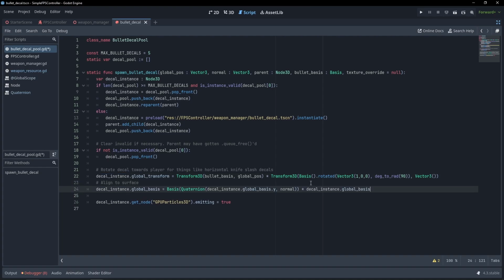And then we're going to do the same quaternion trick here, the exact same code we had before with the quaternions. We do decal instance global basis.y. Actually, this one's slightly different. We're getting the current y direction, the current up direction relative to the bullet hole, and then rotating that towards the normal. We have to use global basis.y this time because we are already rotating it here first. So we first want to rotate it aligned with the camera and then paste it onto the wall's normal.